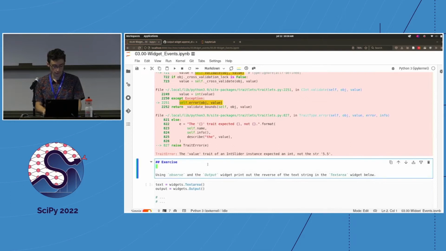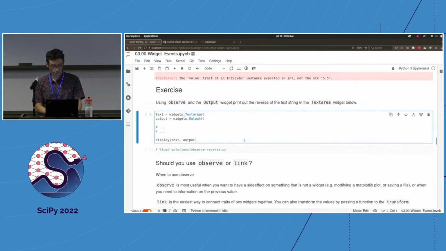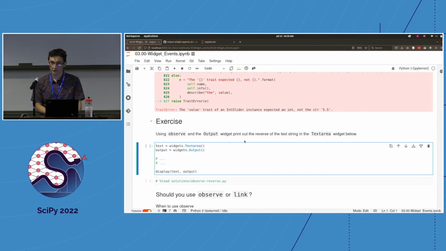All right. So to come back to using observe and arguments to observe along with outputs, here's a quick exercise, hopefully quick. I don't know, maybe it'll take a long time, then we'll learn something. Make a text area widget, which we've created here, and then use an output widget and observe to print out the reverse of whatever's in the text widget, which is an exercise we did earlier with interact, and this is how you would build it up from scratch.